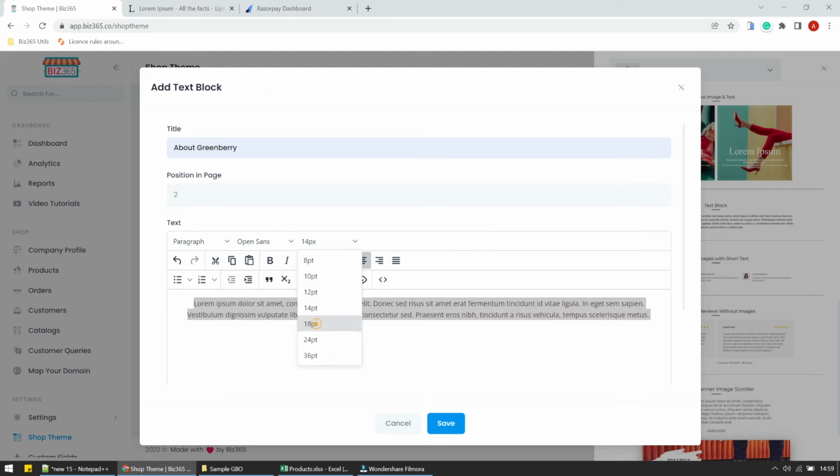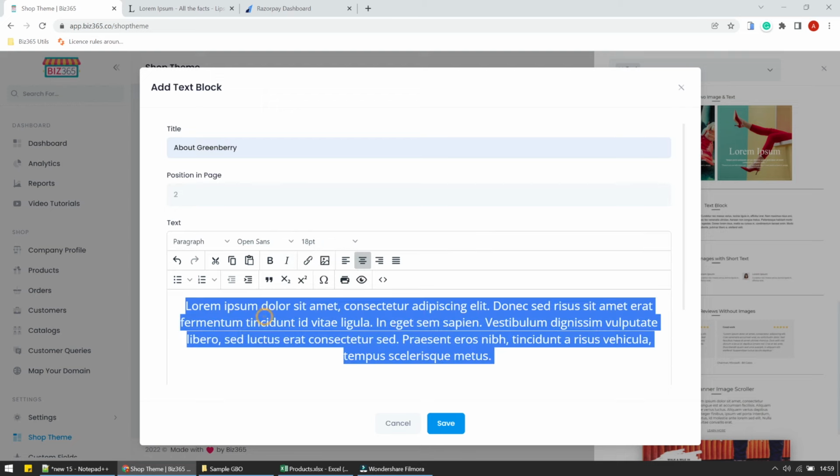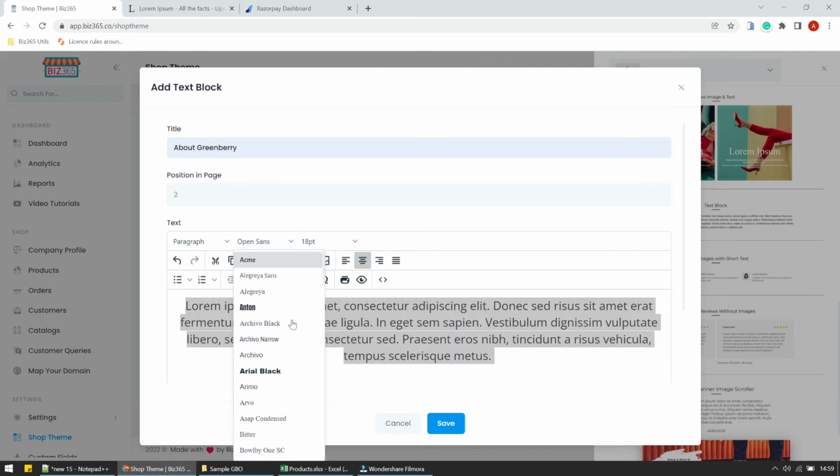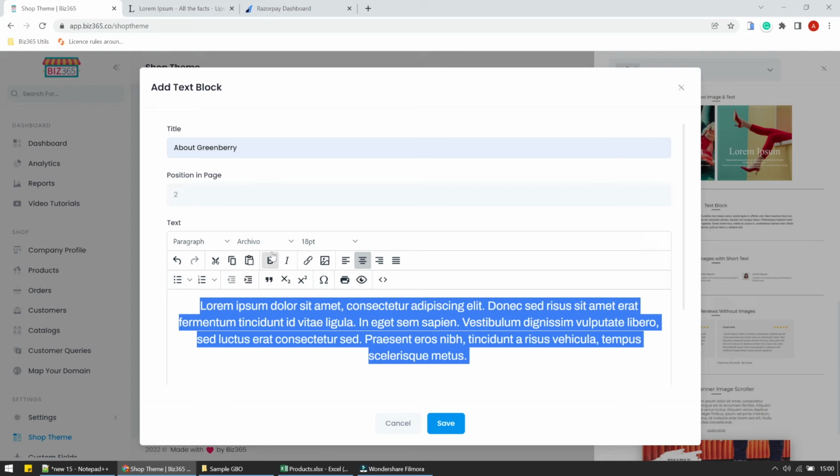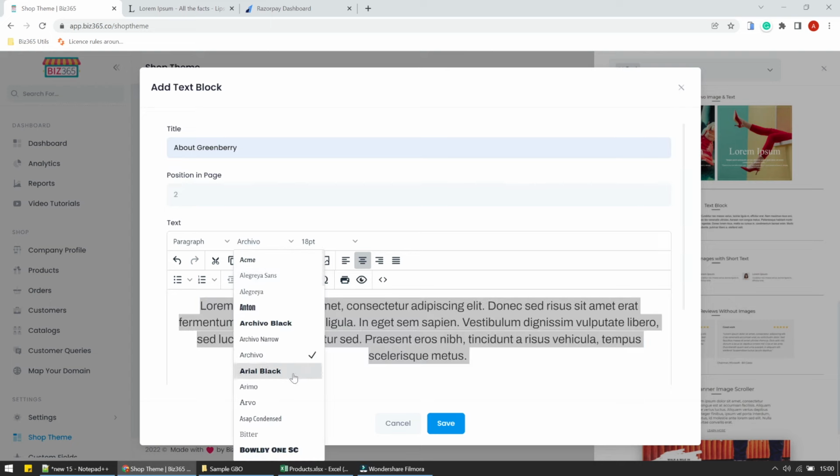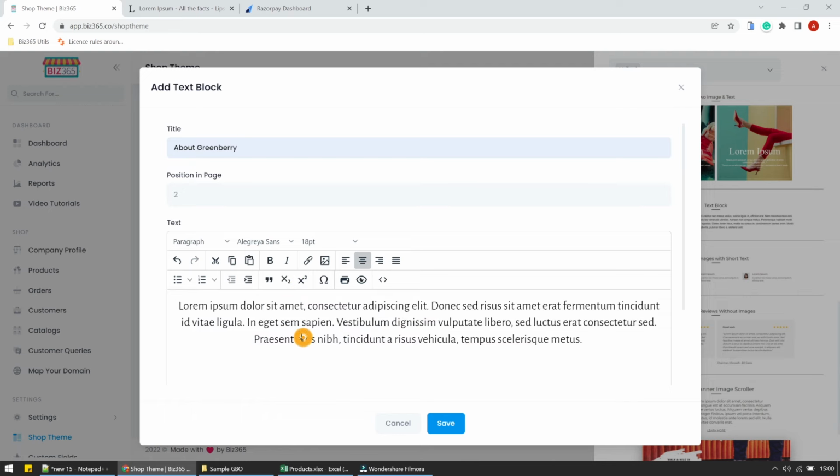We can make the text bigger. We can even change the font. Let's say I have a different font for this. So I can change the font. I don't like this font. Let's see if I've got something else. Let's say I like this font. I'm going to keep this font, and I'm going to save it.